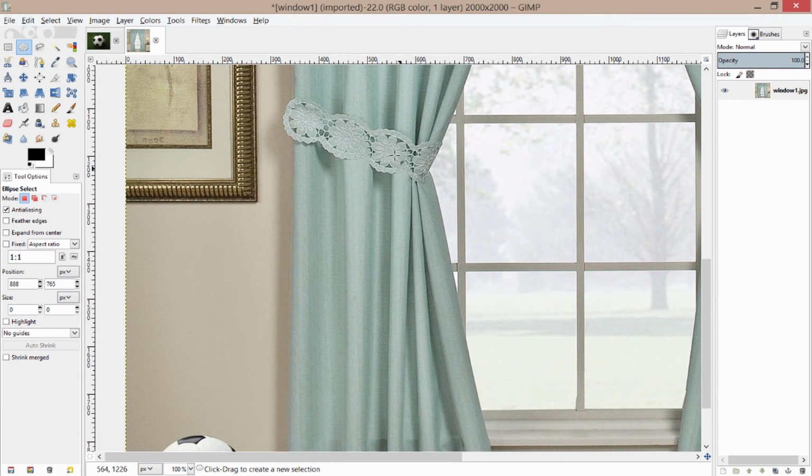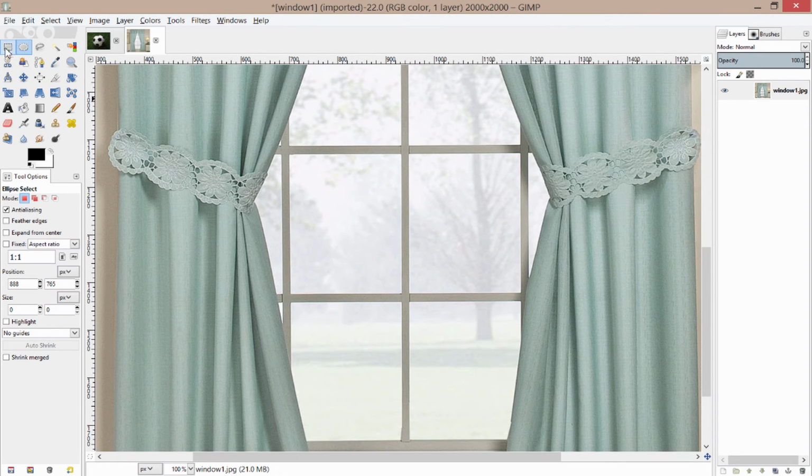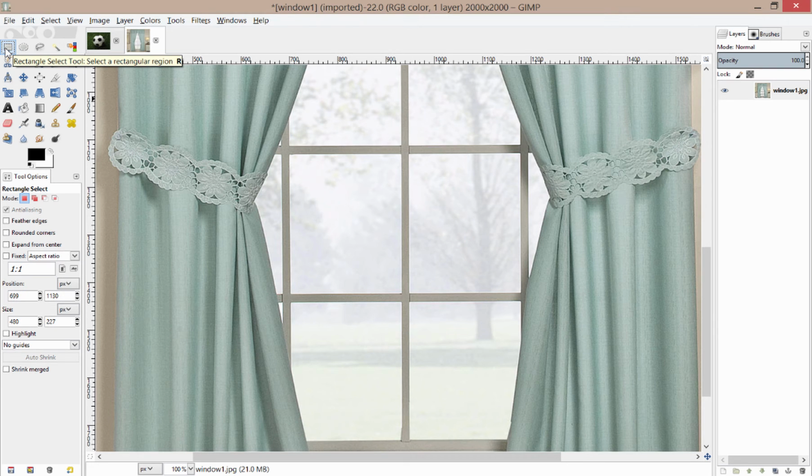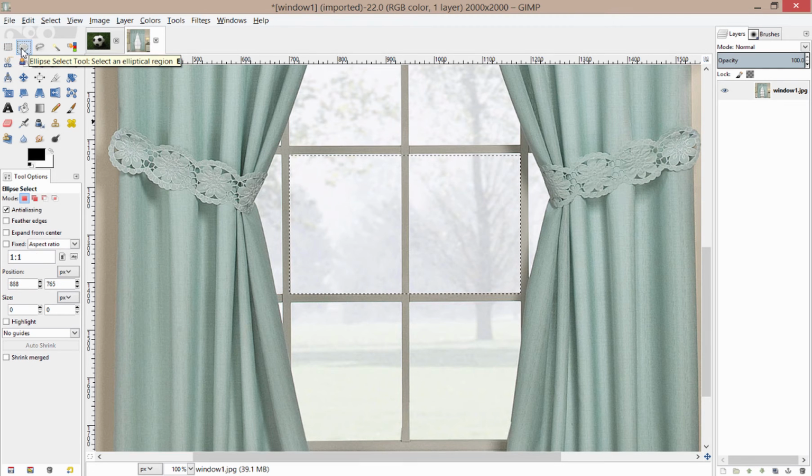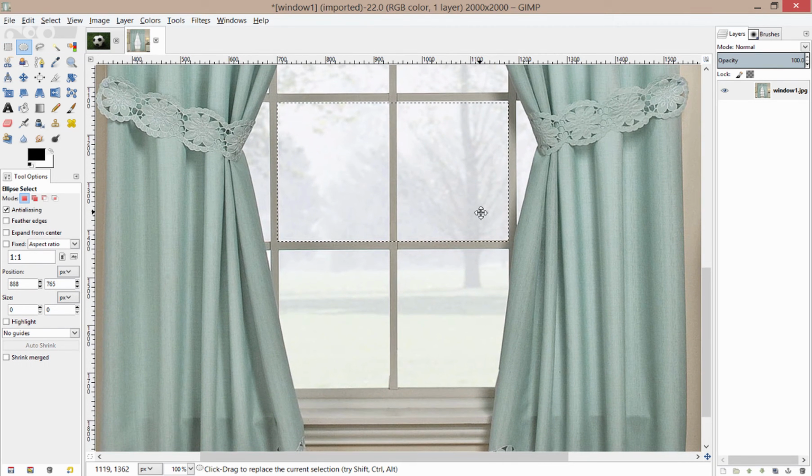So I'm going to show you a couple of other things that you may not have known that the ellipse tool can do. So what we're going to do is go to the rectangle selection tool and make a selection like so. And now we are actually going to go to the ellipse tool. And what I want to point out to you guys is that the selection is in no way whatsoever connected to the tool that created it.